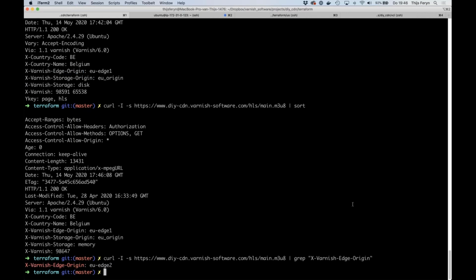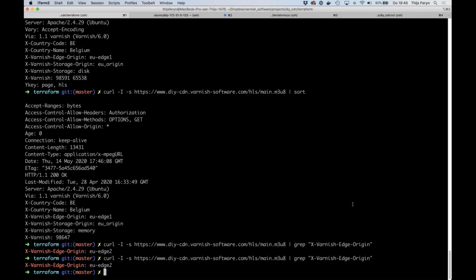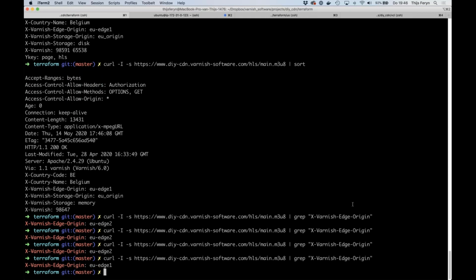So I'm doing the same request again. I'm on edge 2, doing it again, edge 2, edge 2, edge 1. So you see that the load balancer randomly picks nodes. So the load is distributed between both, which is kind of interesting. I also told you that there's high availability in there. I want to quickly show you how that works.